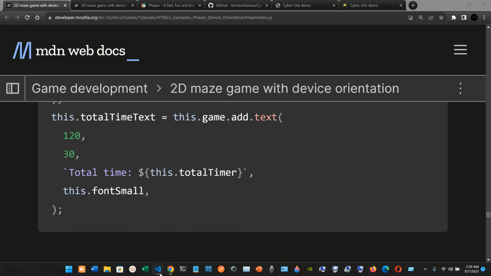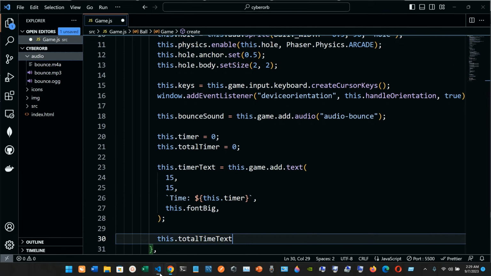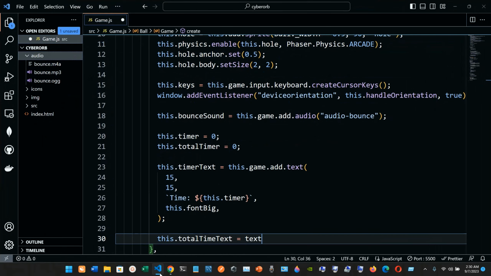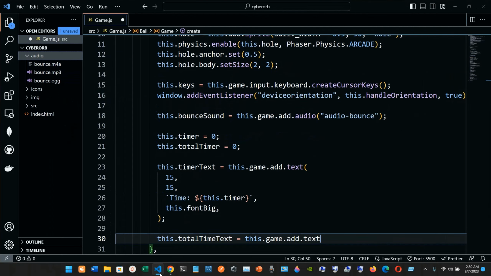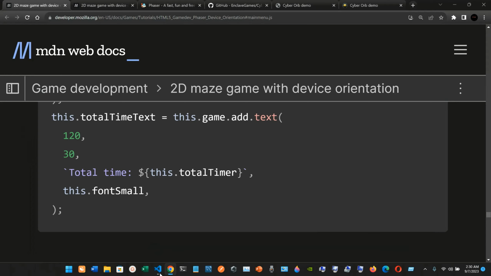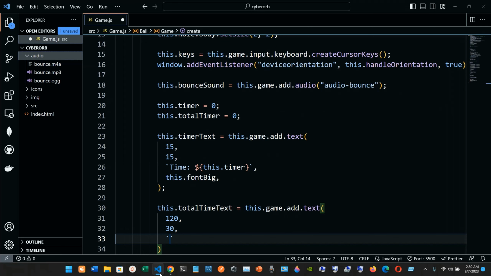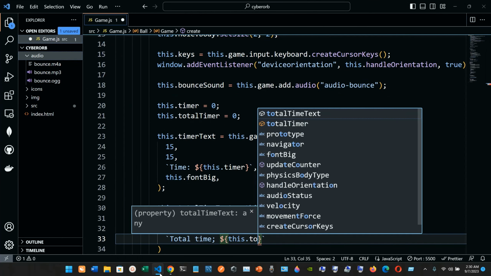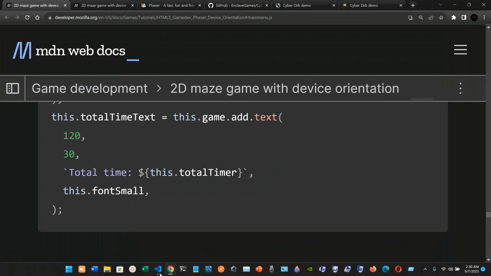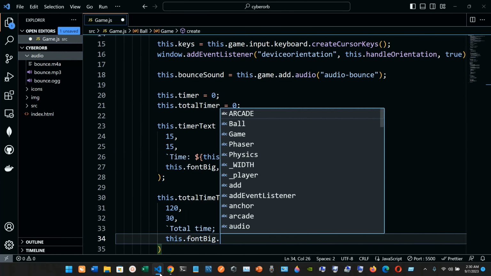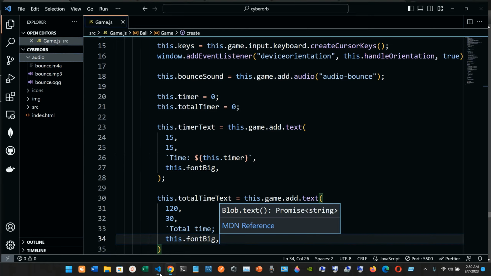Now we're going to have one for the total. So we're going to have this.totalTimeText, and we are going to set it to this.game.add.text, and we are going to pass in 120, we're going to pass in 30, again backticks, and it's going to be the total time. We're going to open $, curly braces, and we're going to have this.totalTimer, and we're going to separate it with a comma, and finally we're going to use this.fontBig. Okay, comma at the end, and that's pretty much it.